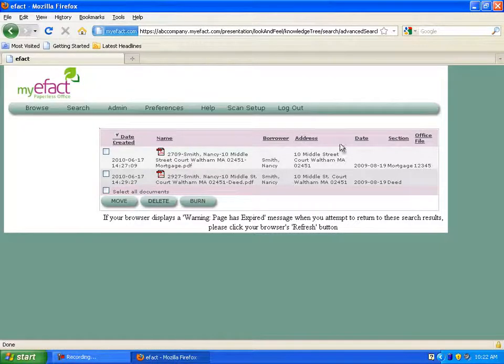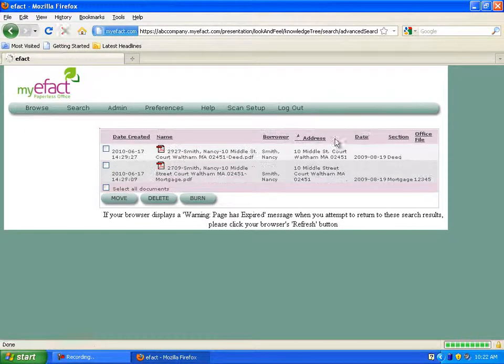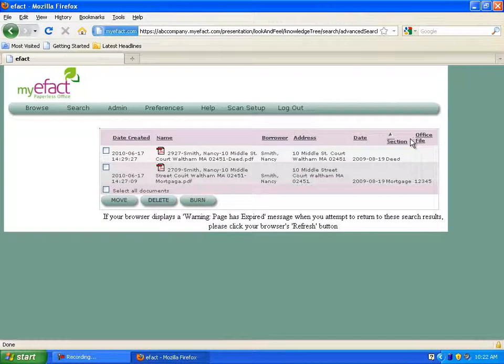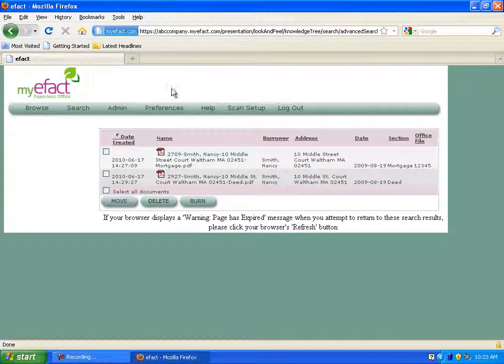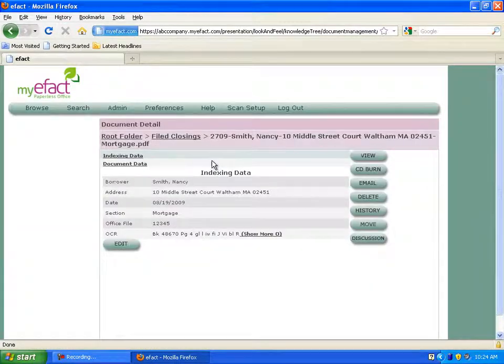Within the results, I can sort by any of my indexing fields. If I want, I can also specify multiple search parameters. And I can also search with quotes for exact matches. When I click on a document in the Browse screen or the search results, I come to that document's document screen.